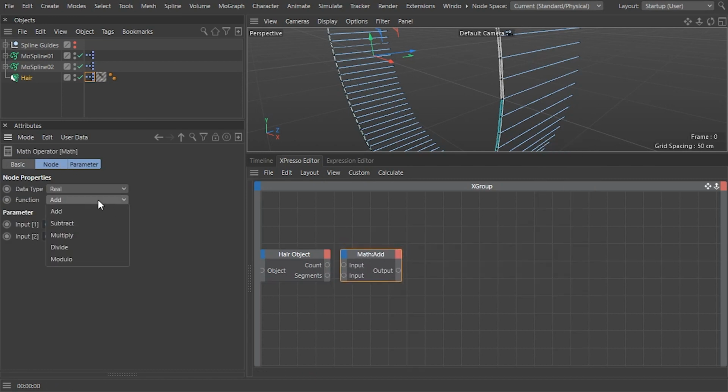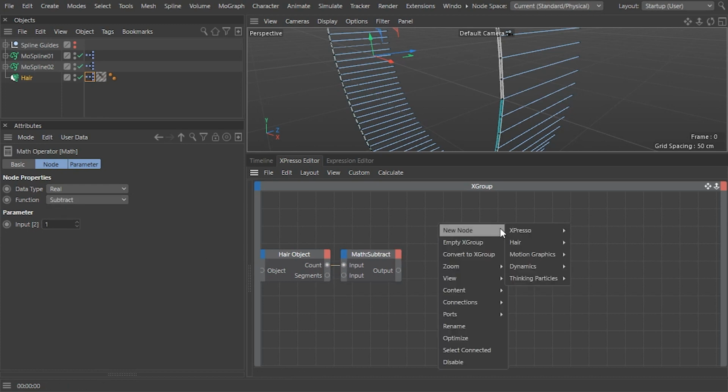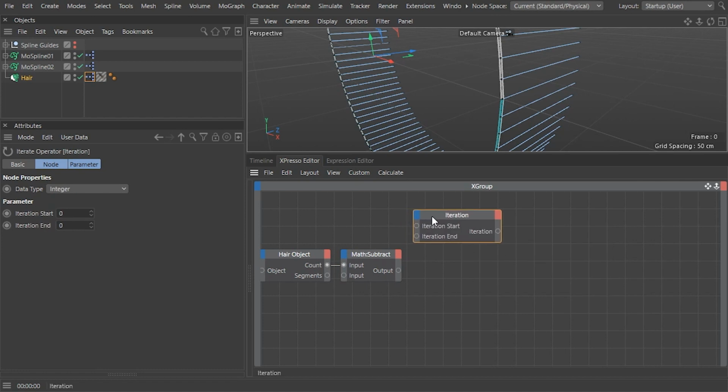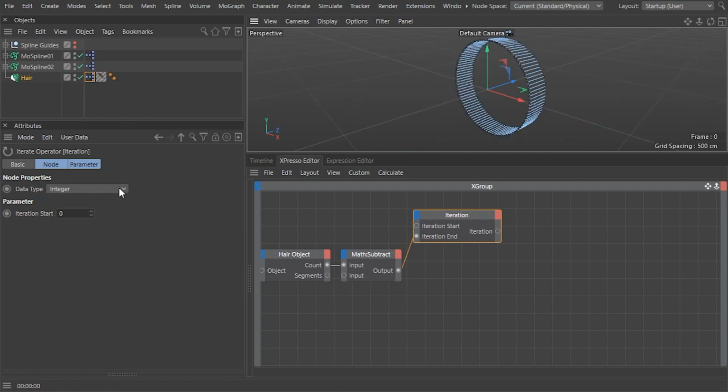Subtract 1 from the total count and feed the result to an iteration node. The iteration node is the equivalent of a for loop in programming terminology. So it runs for as many times as there are hair. Iteration starts counting from 0. That's why we subtracted 1 from the count.